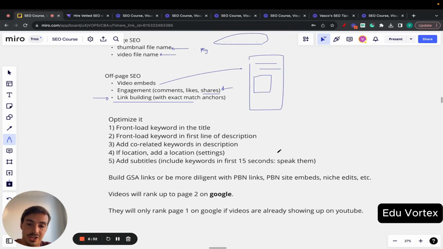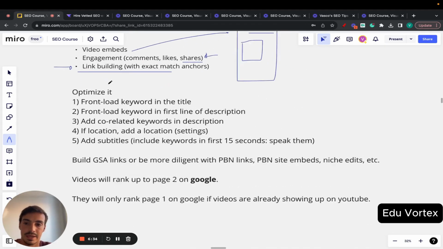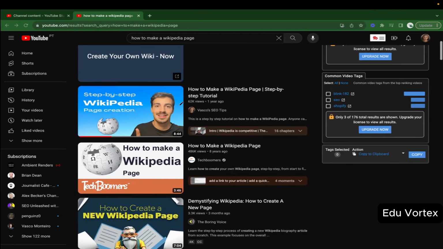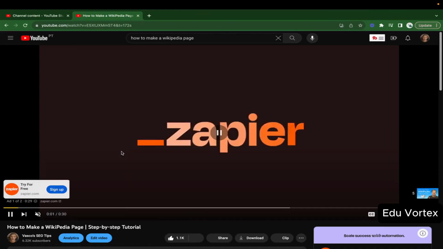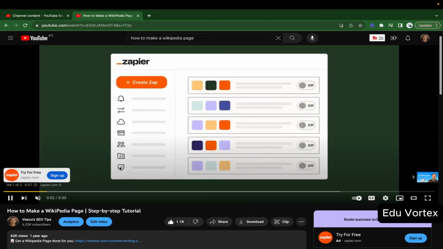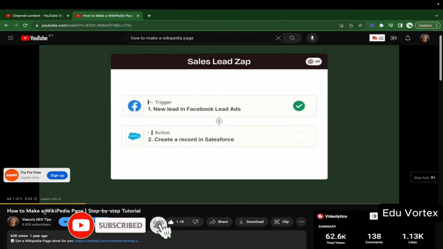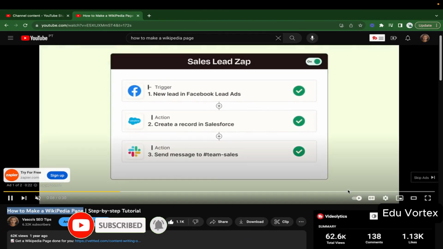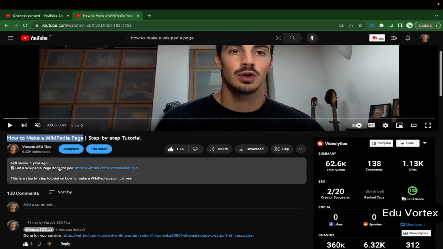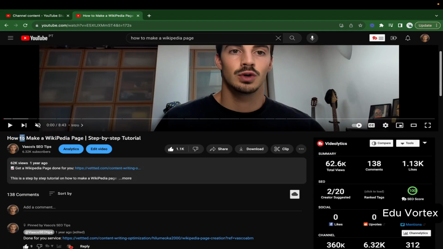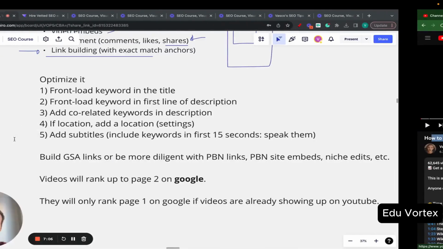Now, optimizations, pretty straightforward, pretty quick, in terms of the video. You want to make sure to front load the keyword in the title, right? That's what I do here. It's how to make a Wikipedia page. The keyword is the first thing we see here. Don't do "here's a step-by-step tutorial on how to make a Wikipedia page." The other way around wouldn't make sense. So if you want to include step-by-step tutorial, do it after. But front load your keyword in the title when possible, and ideally every time.